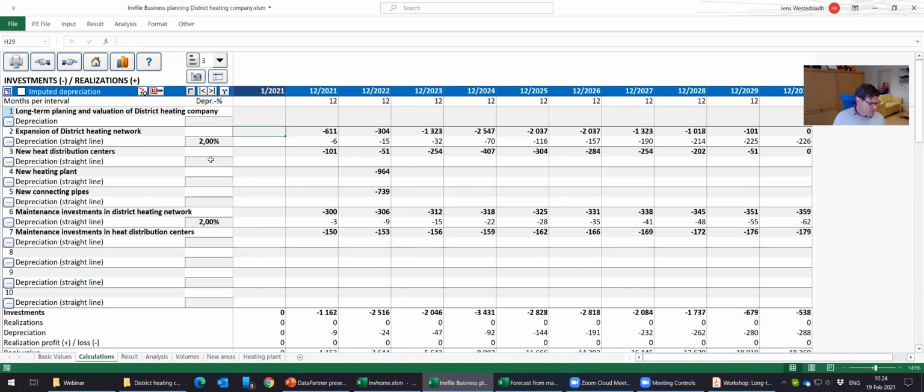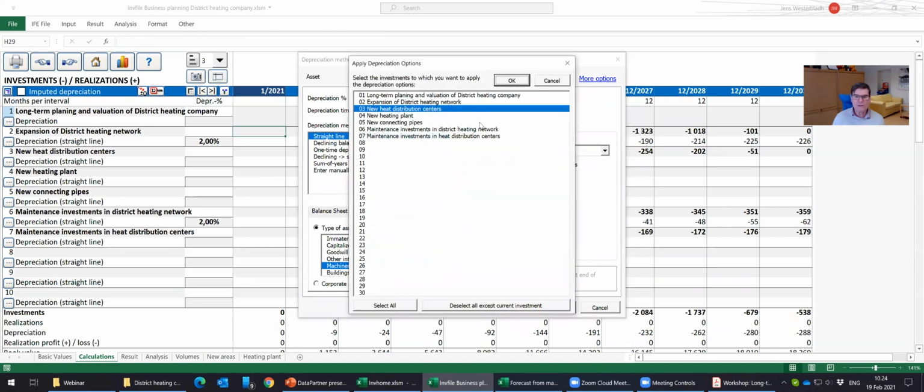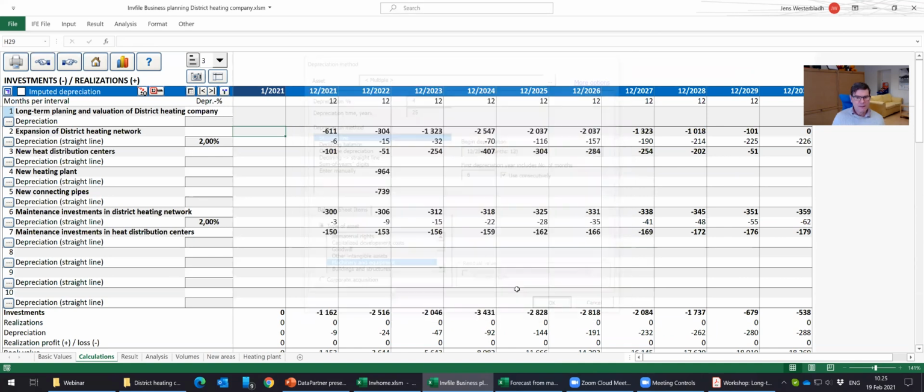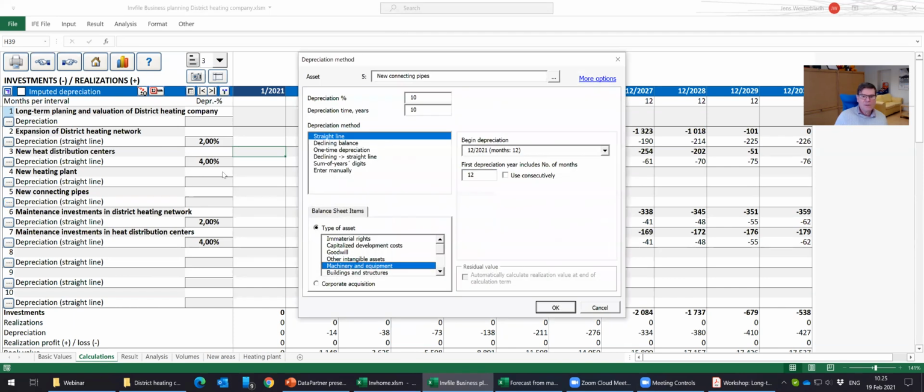And then we have the heat distribution centers, 25 years. Same thing, 6 months used consecutively. And there is one more row, I guess. That one. Yep. And then we have connecting pipes, 40 years. Isn't that the same as the distribution network? No, it says 40 years, okay. 40 years, 6 months used consecutively. I guess that's the only one then.